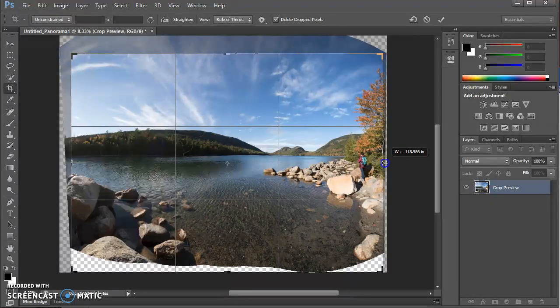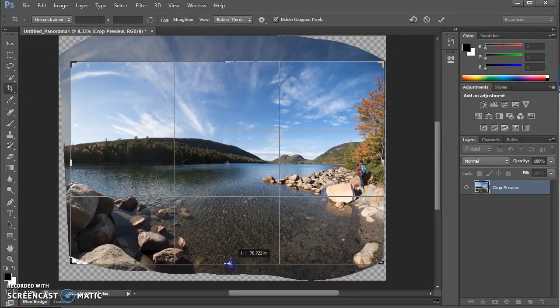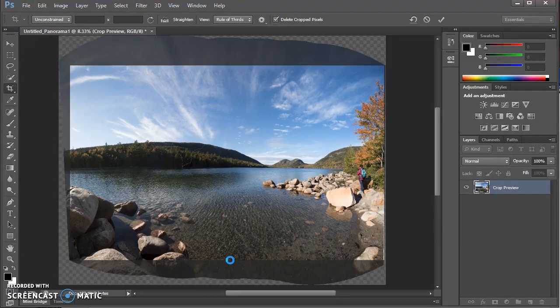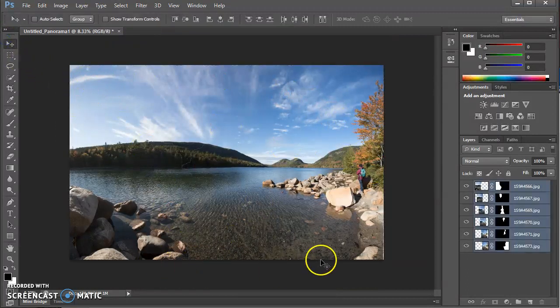Hold Control if you need to fine-tune your adjustments, because it will tend to snap to edges. So right there is as close as I can get with cropping off what I need to. So then from there you want to take a look at your artwork and see, are there areas that are too bright or too dark?